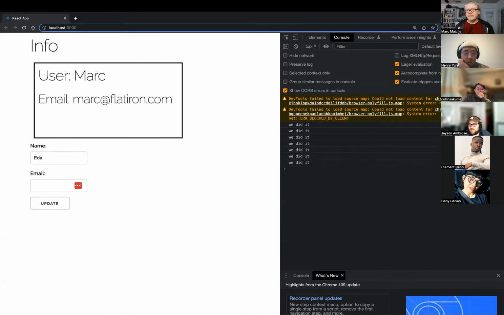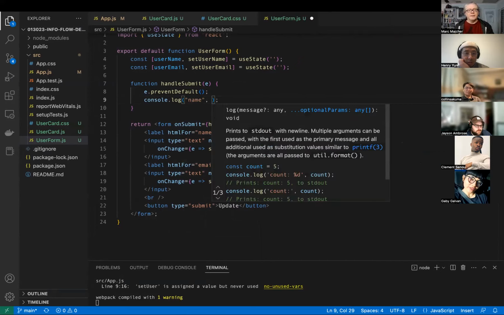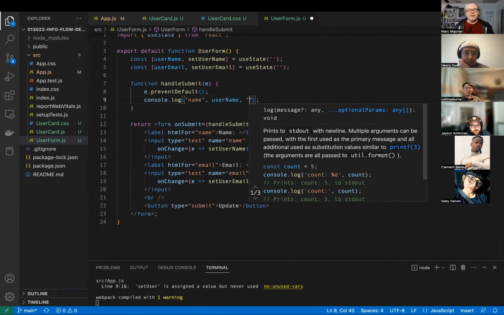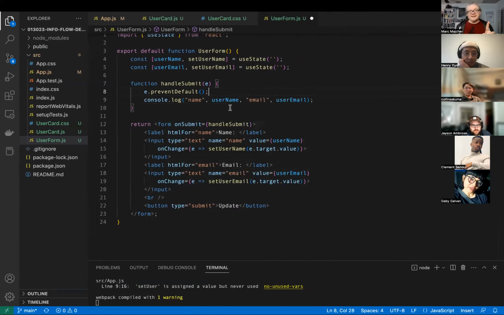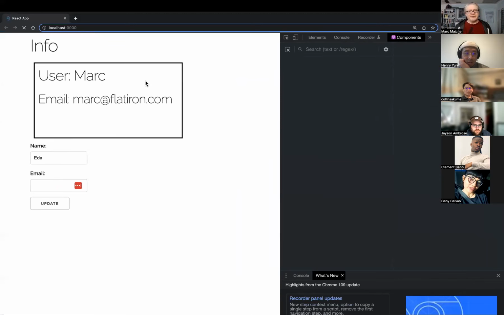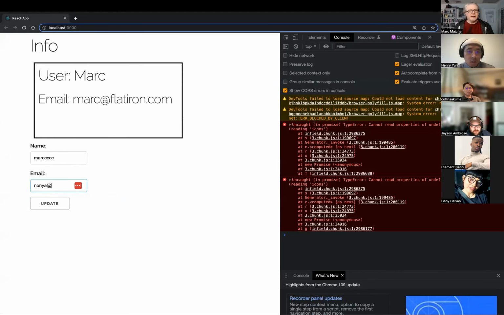So let's go back to our component view there. We know that our handler is being called when we click on the submit button. So let's see what else we want to console log. I'm just going to console log out the state here. So console log, name is user name, email is user email. This should be interesting. Let me reload this here. So type something in here. Name is Mark, email is not yet.